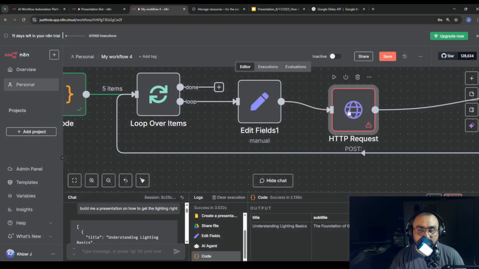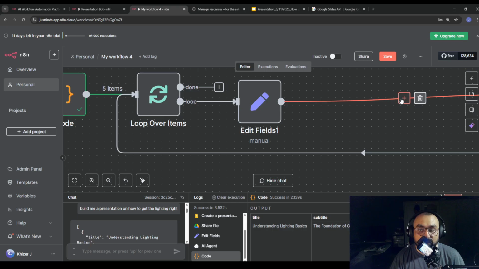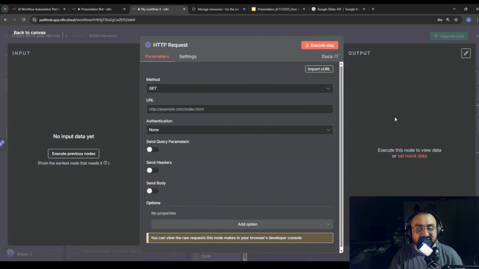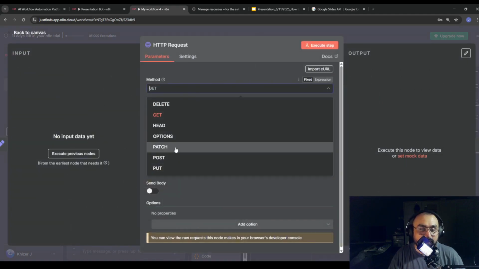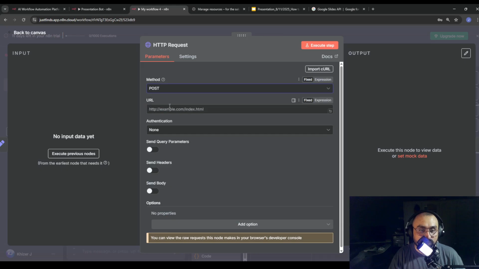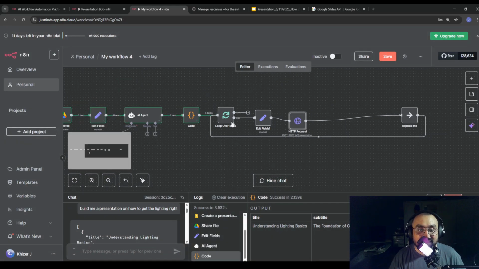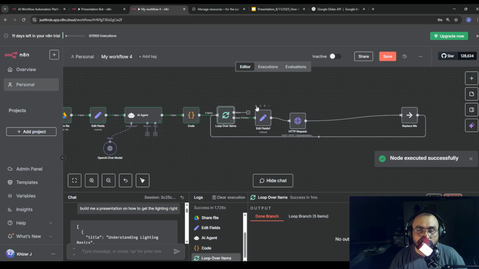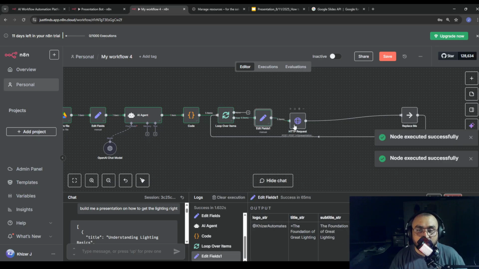So, let's do it from scratch. Click plus, select HTTP request. Method is going to be post, not patch. Paste this over here, and this is going to be a dynamic value of the presentation slide. To get that dynamic value, we will again have to run this. Let's see if that works, or we're going to have to end up running the whole thing again. Let's hope we don't.